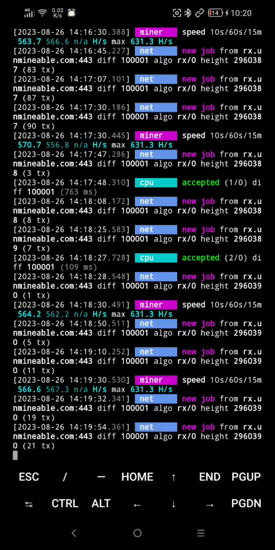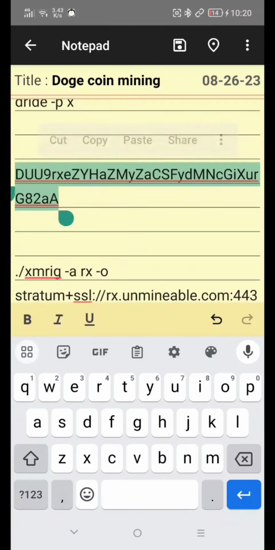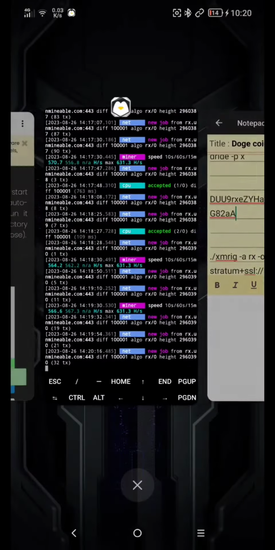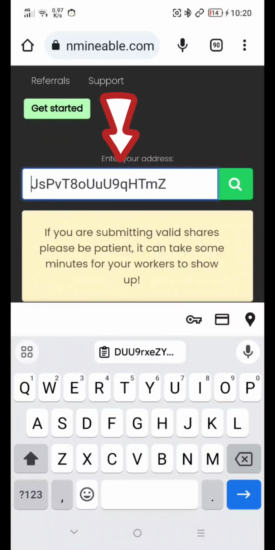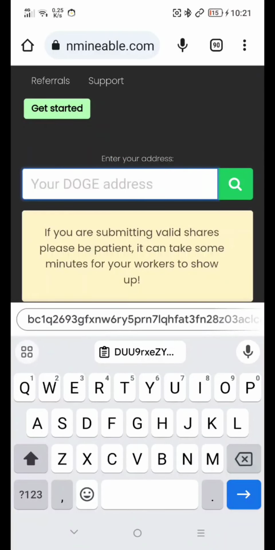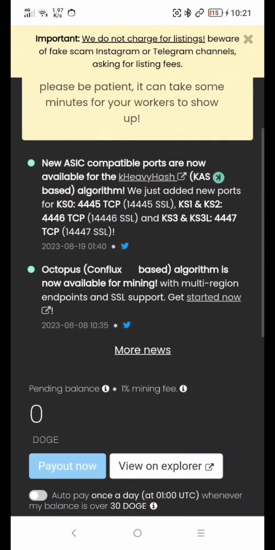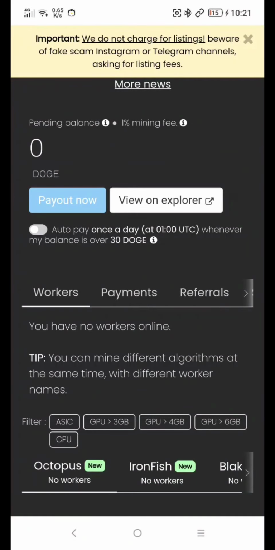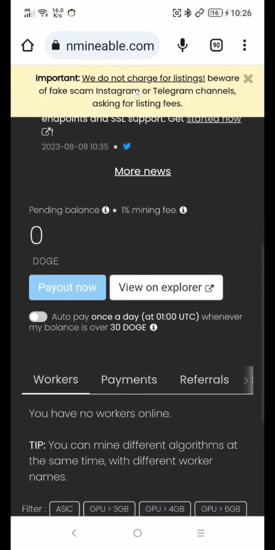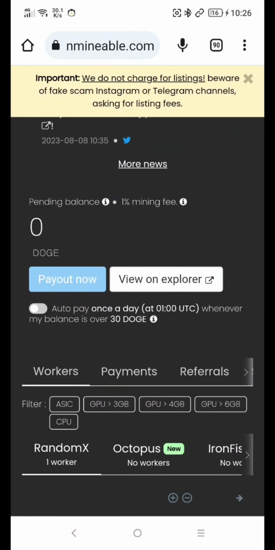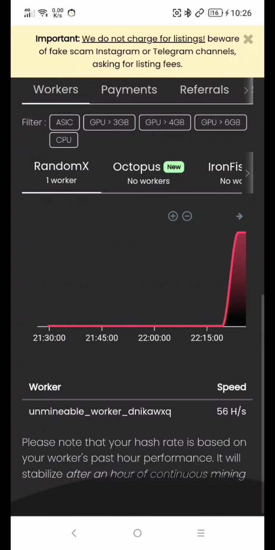Now, let's see our mining activity. Copy your address. Click this. Paste your address here and click search. Let's wait a moment. As you can see, my worker. Your hash rate will stabilize after an hour.